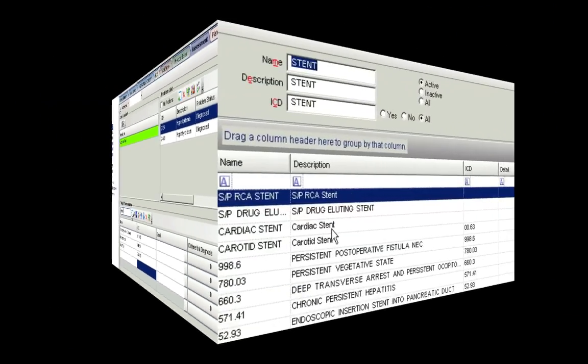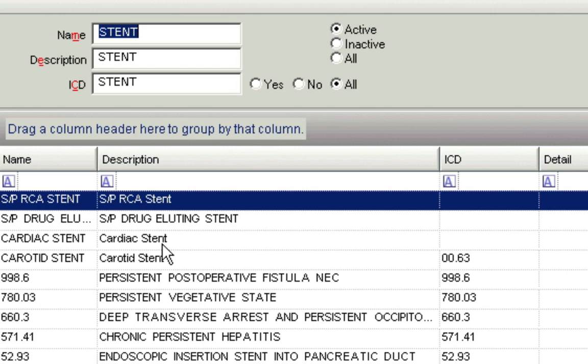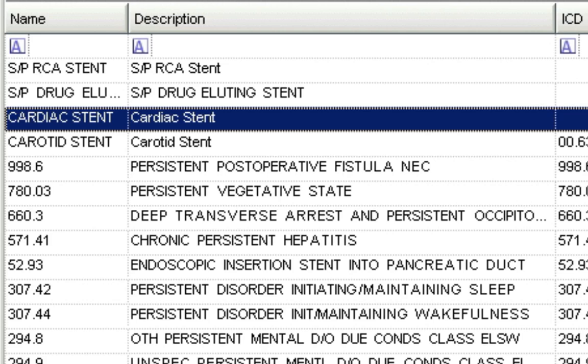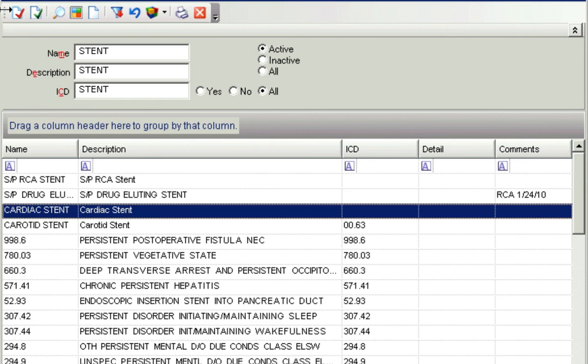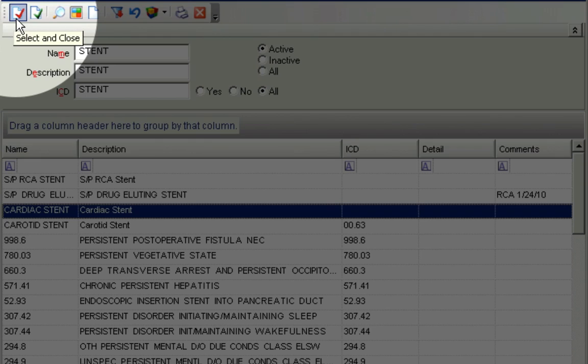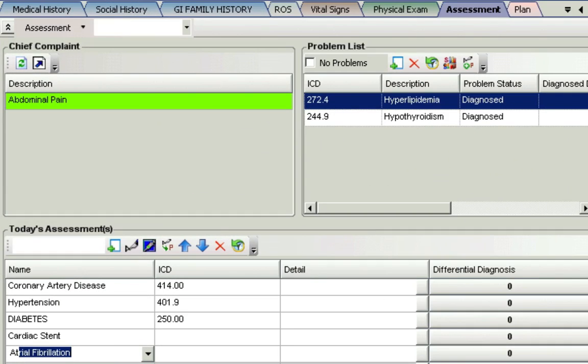So when we do that, we'll see stent appear in the name, description, and ICD, and it will search for anything that has the word stent in it. And we'll see that we want the choice cardiac stent, and we'll select that, and then we'll hit the select and close box, and here you see it appeared in our today's assessment.